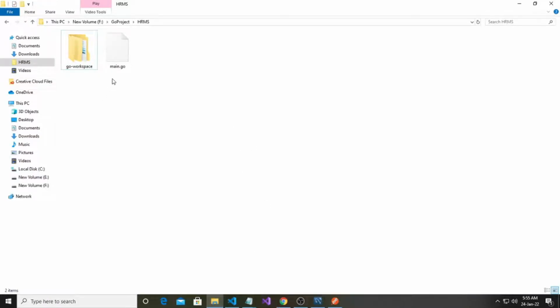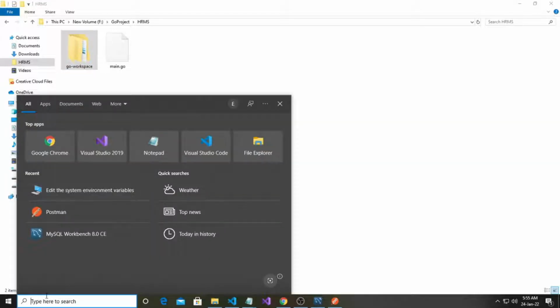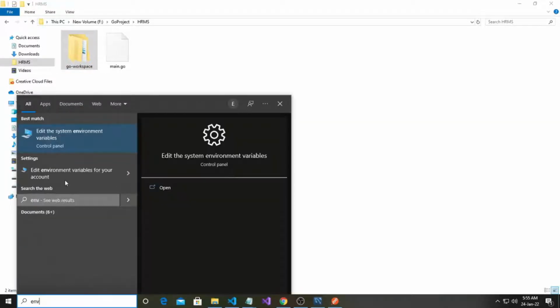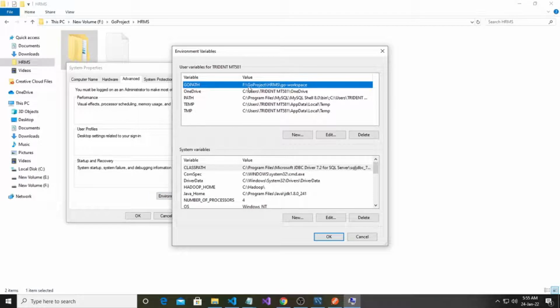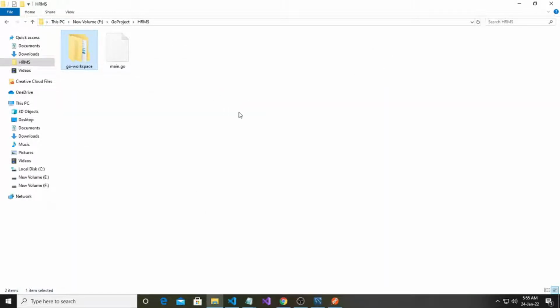Here are the two files, go.work and main.go. Make sure that you have set the environment variable correctly. Let me show you. Open that and click on environment variable, and go to the path, F drive, project HRMS, go workspace. You can do it correctly. Let's close this one.